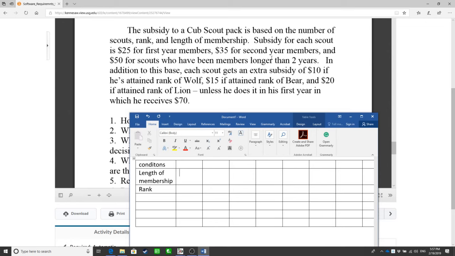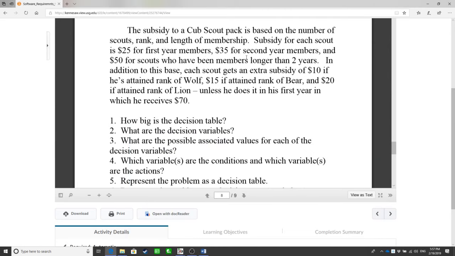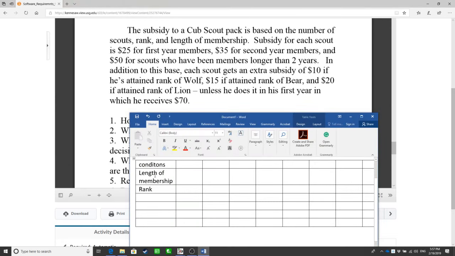It depends on what the different values are on these two variables. How many different values? For the length of membership, how many possible values could there be? Yes, 3, right? It can be first year, second year, and longer than second year. So there will be 3 different types of lengths. And how about the rank?